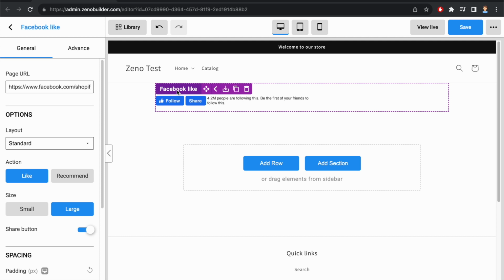Today we are going to learn how to use the Facebook like element. The Facebook like element allows you to integrate a like button for your Facebook page. Here I have a Facebook like element on the page. Let's walk through the options the element has to offer.